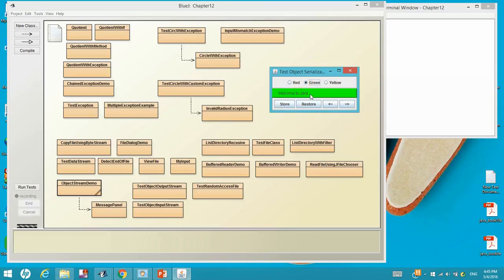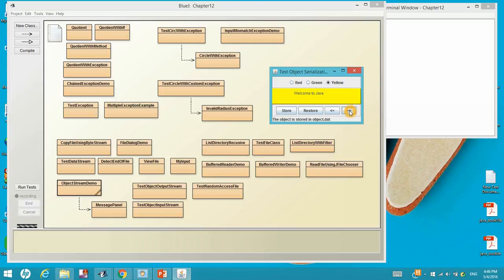So let's choose green first. It would have this welcome to Java, and let's use this to move to right or move to left. Then we can store, and then we can change it to yellow, and then we can move to right, move left, and when we do restore, it comes back to green again. So now let's set to red, and then move, and then save, and then we change to yellow, and move left, move right.